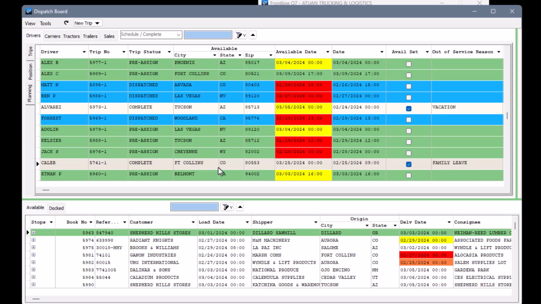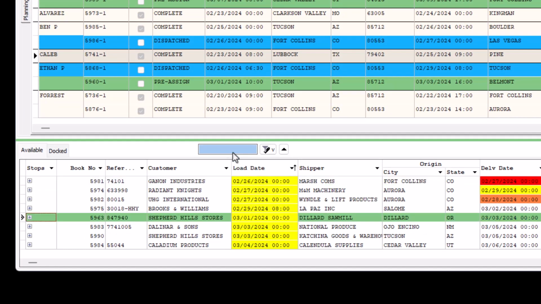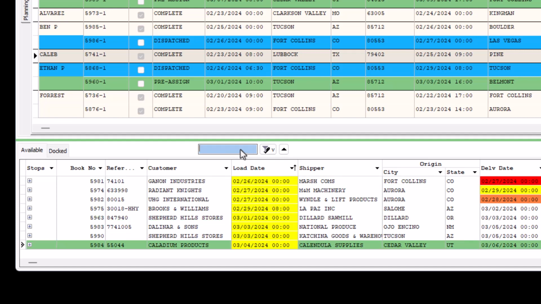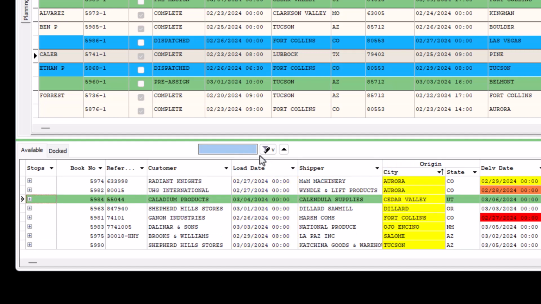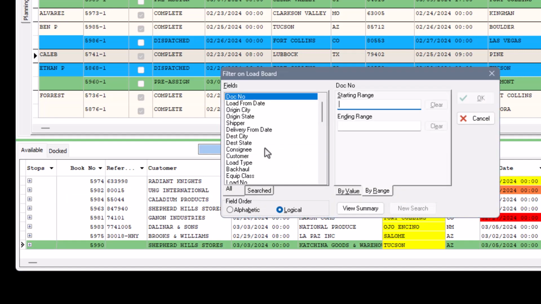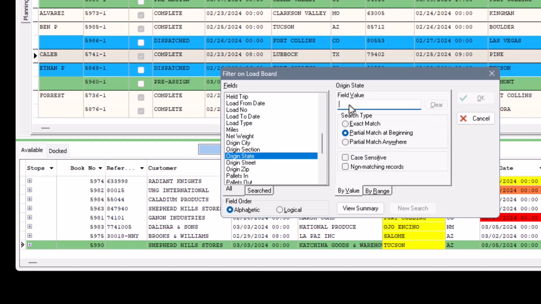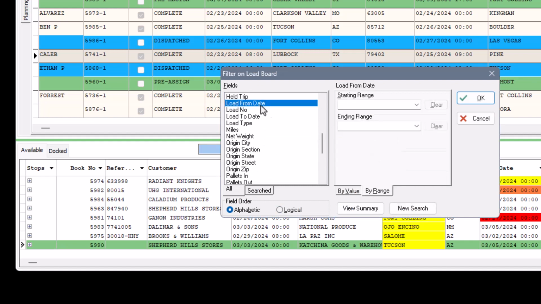Next, we can't talk about dispatch planning without covering a couple of basic tips on managing your available loads. Of course, there is always sorting columns and searching them, but if you're utilizing other planning features, you might want something more specific than that. The filter tool lets you search on one or more fields in particular. For example, we can find everything that's shipping out of Arizona within a specific date range.